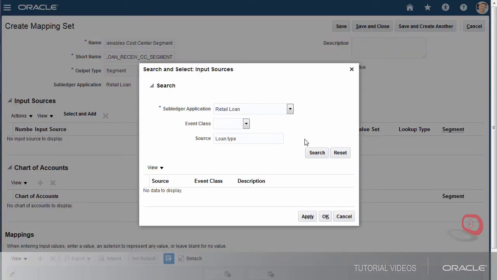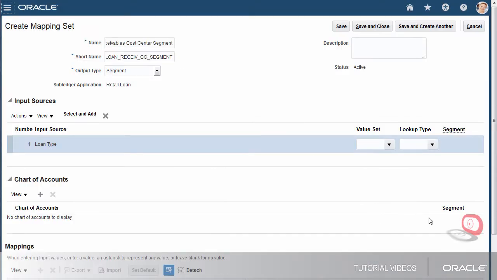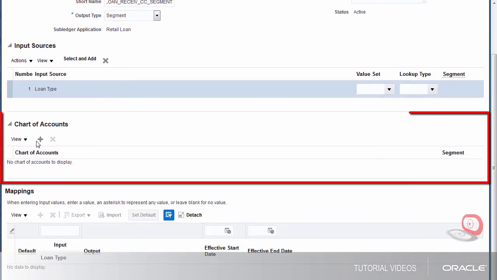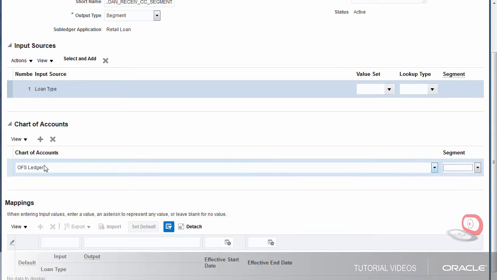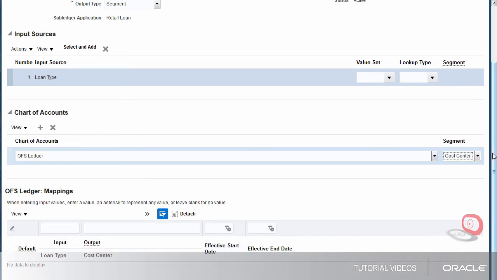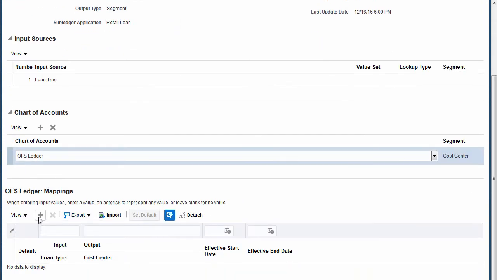Now, in the Input Sources region, I'll select the loan type source. I'll specify the chart of accounts and which segment to use. And I'll add the input and output details.